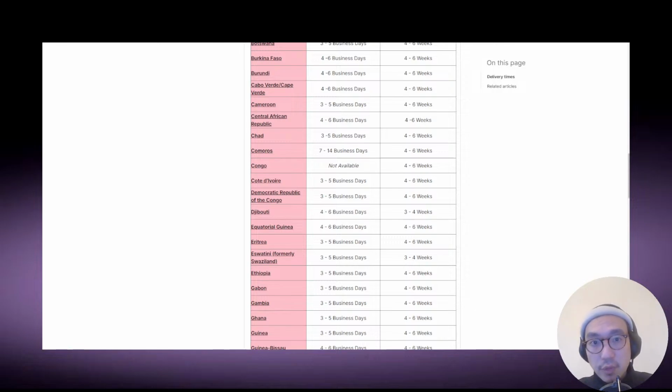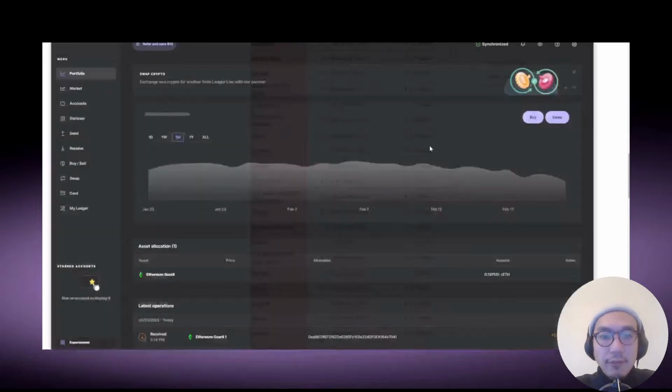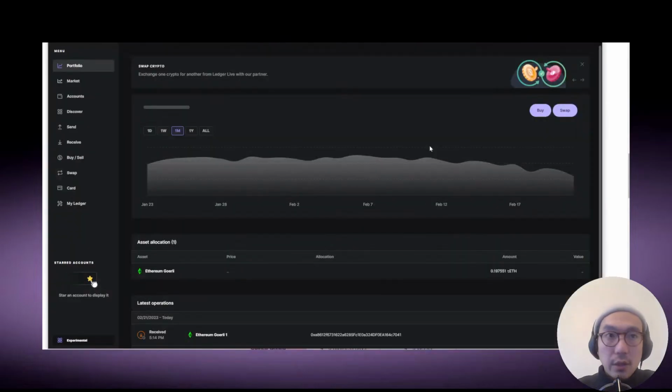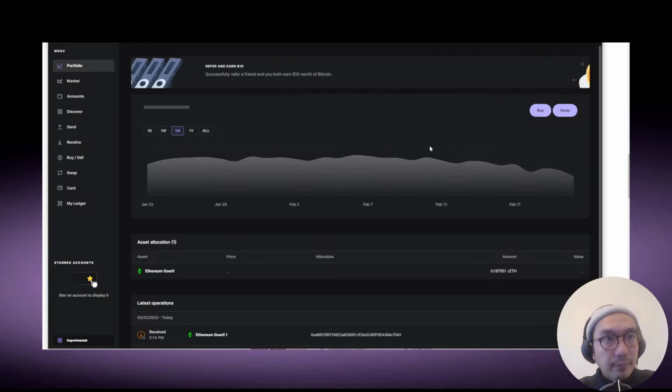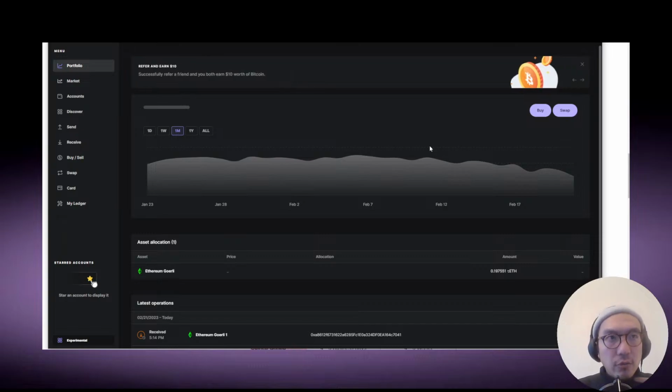Now, next step after that would be to reset your device. Now, the reset device will have no relation to the other recovery phrase. So you can continue using that and going on as you might normally. Now, that would be the general thing.